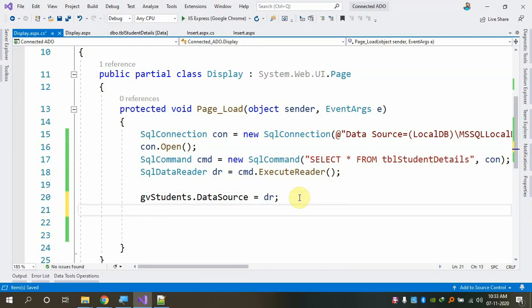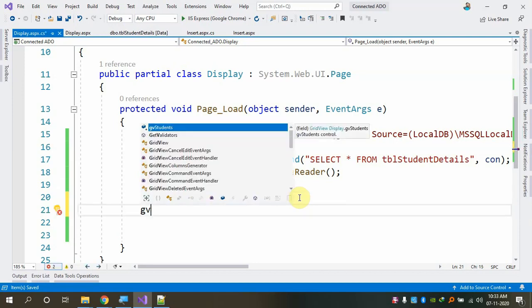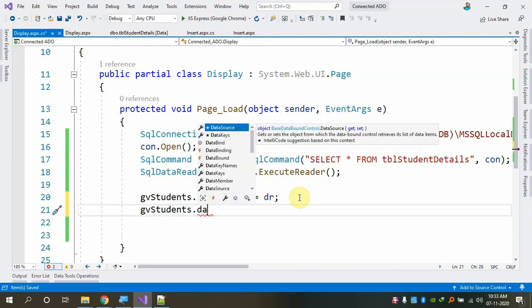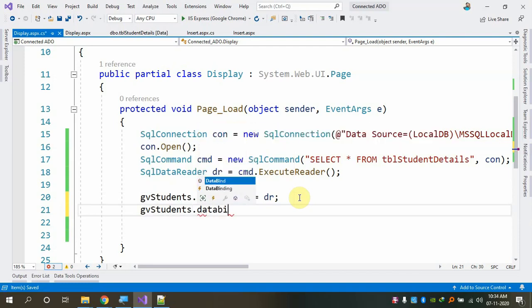So what concept do we use for that? We use a simple concept called students.DataBind, GridView.DataBind. Okay, just say it binds the data source to the GridView control. That's all I want you to understand.